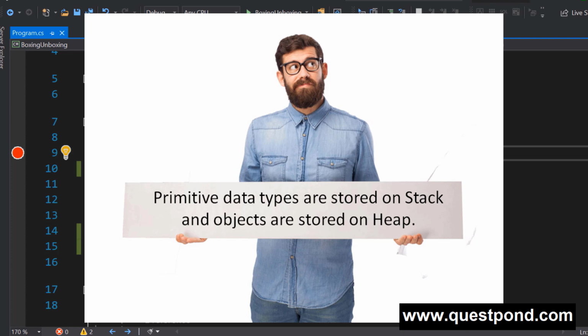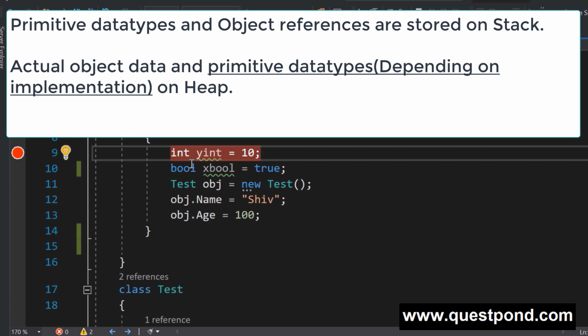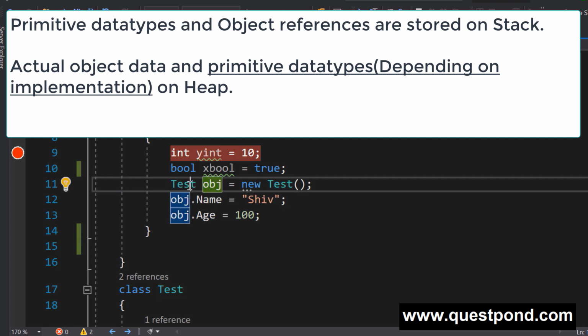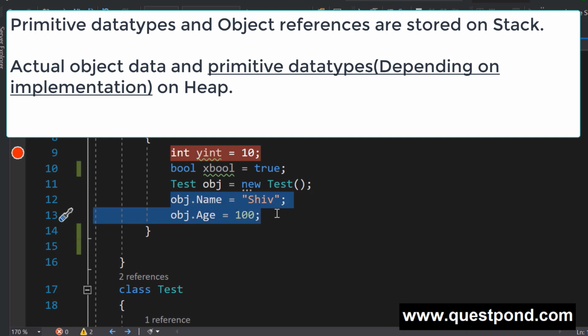On stack, primitive data types are stored, or we can say value types are stored. Primitive data types means int, boolean. Those are stored on stack, plus object reference pointers are stored. You can see that this obj is a test object. Now this obj object pointer is stored on stack, but the name and age, this obj data, is stored on heap. So on heap, actual objects or reference types are stored.